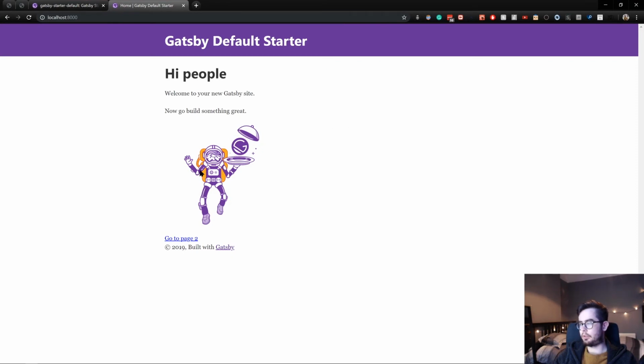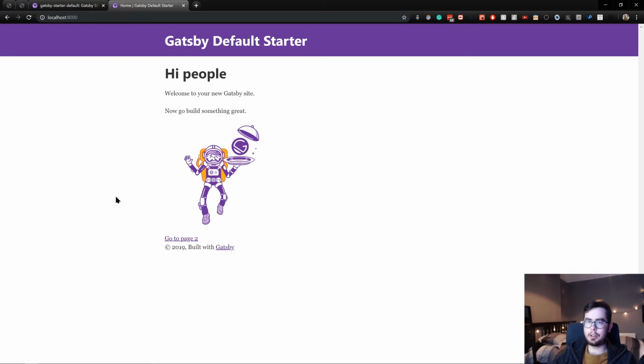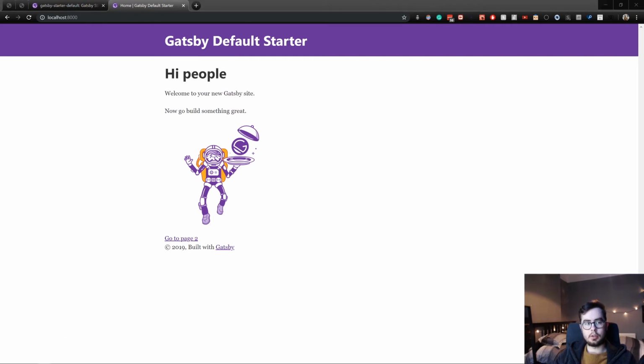So spinning up a Gatsby site is a pretty quick, pretty simple process, if you will. As you can see, it's got 2 pages and it's lightning quick to go between the two. There's like no load times. That's the whole amazing part about Gatsby. We don't want to style it at all like this. This will be a placeholder for now. If you want to go in and add your own pages, you can do so.